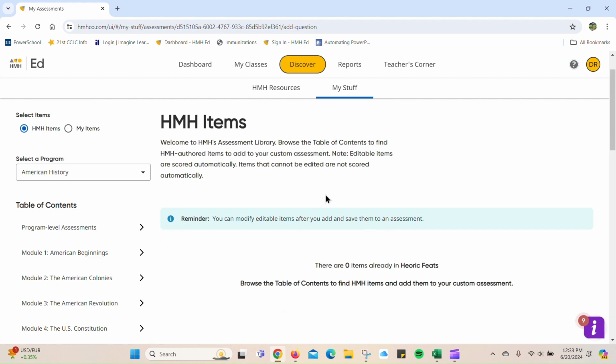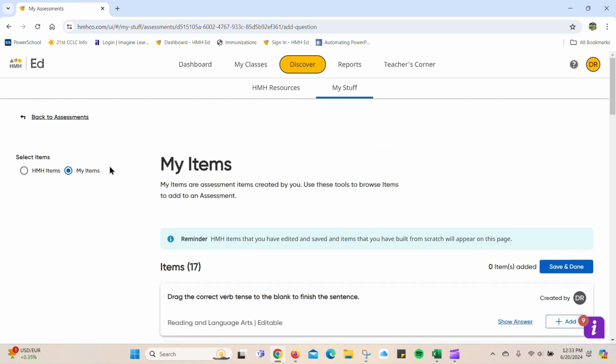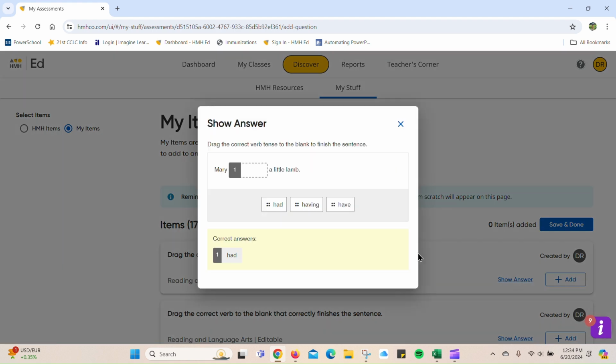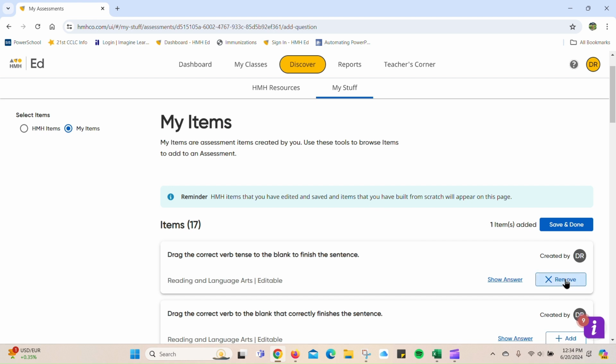It's going to take me to all of the items. The first thing I want to do is I want to select My Items. These are the items that you have created yourself. So right here we see drag the correct verb tense to the blank to finish the sentence. So I can click on Show Answer, and I see it's my Mary had a little lamb question. And I can click on Add.